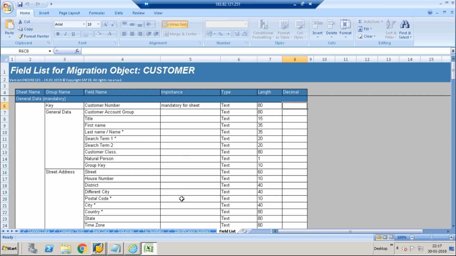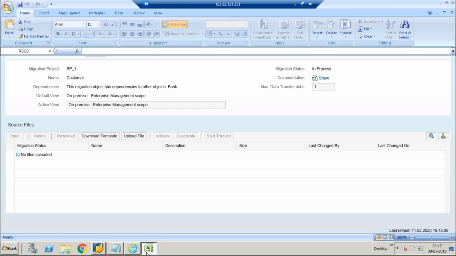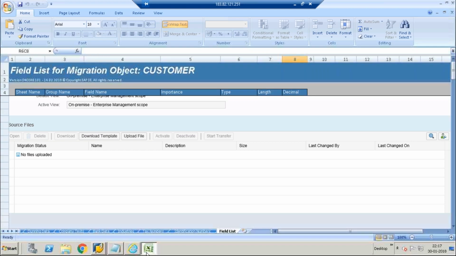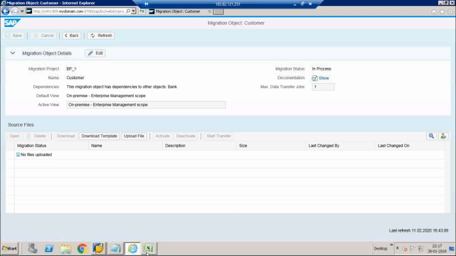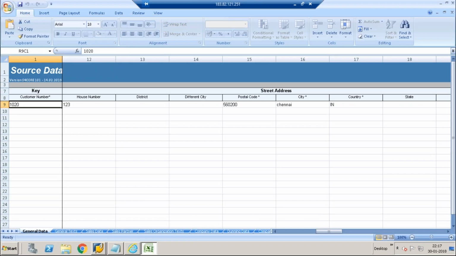So this is my template. What I will be doing is going into the system. I have downloaded a template, and I will upload the template. There are some options: open, delete, download. We will discuss each one. Let me go inside this file. I will go to the general data tab. In the general data, this is my customer number. It can be either your ECC customer number or your legacy customer number.